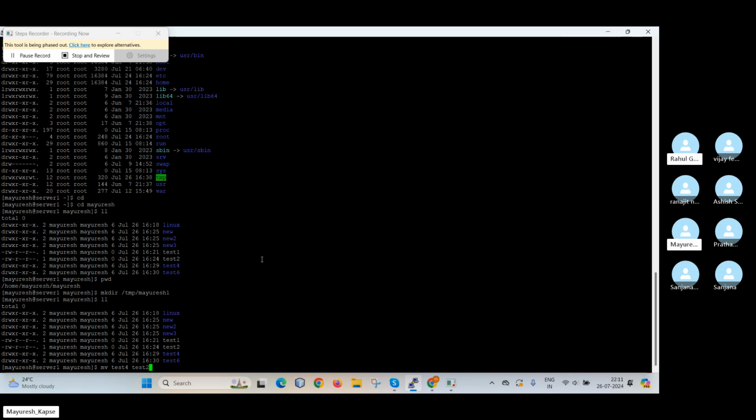This test4 is a directory and this test2 is a file, by looking at it. For a directory it shows d and for a file a dash. Okay, fine, good. Now, where do you want to move this? Move means cut and paste. Okay, slash team slash Mayuresh1. So just double click there on slash team slash Mayuresh1.